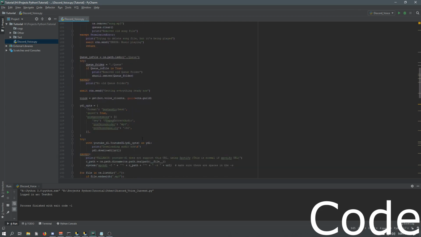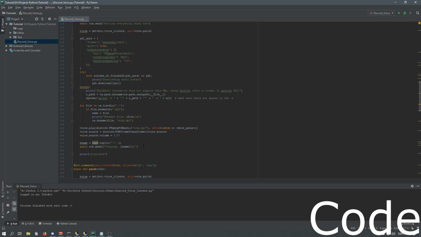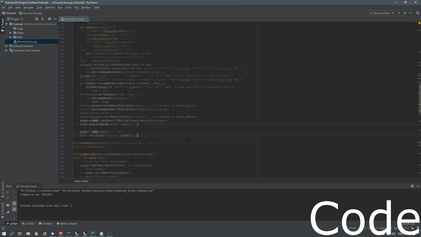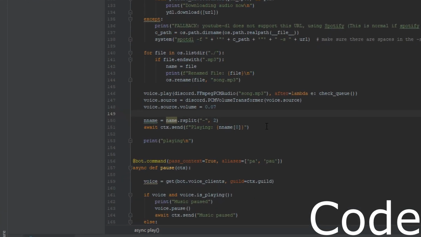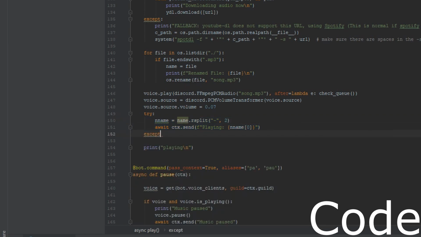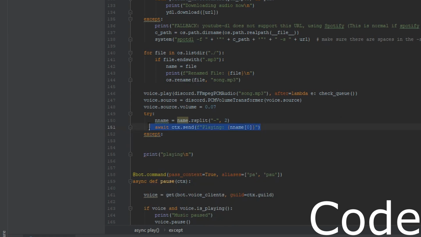So if we come down here, line 150 in the play command, where we do the name split and we set it equal to a new name. Someone pointed out in the comments that this can cause an error. Basically, if you want to keep this, you put it into a try block, kind of like this. Tab. Except. And then copy this. There. Get rid of that.